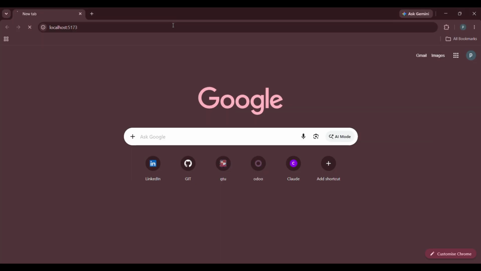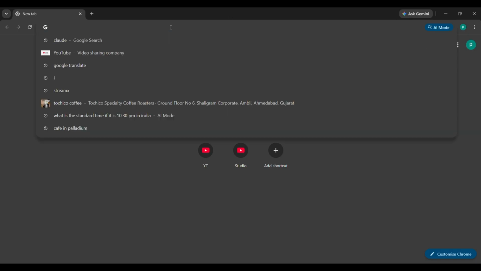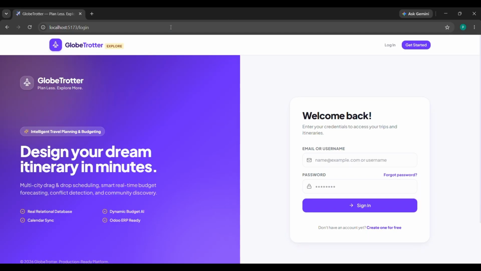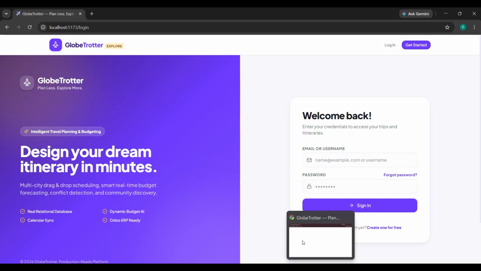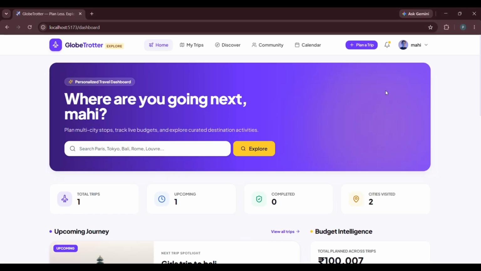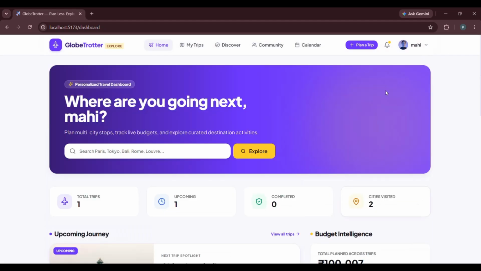But I'm deciding to open this website on our browser to show you that this runs on localhost since we haven't really hosted this. So I opened this website on two different accounts. In this particular account, I have already registered and logged in.